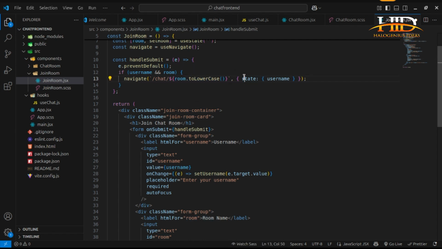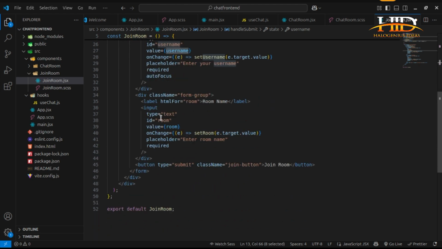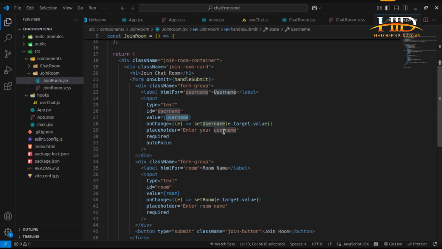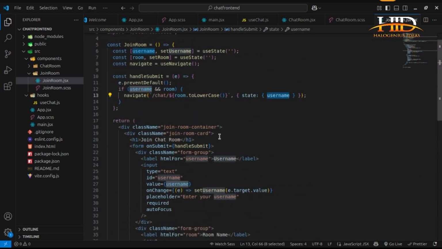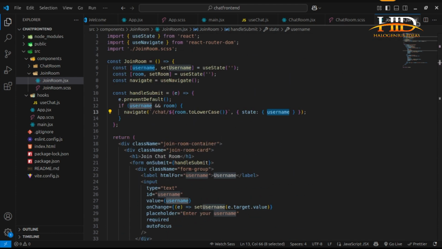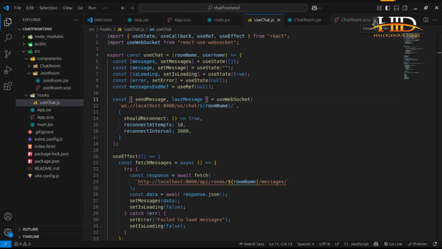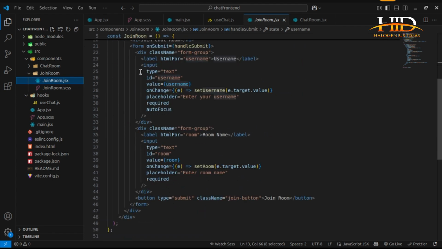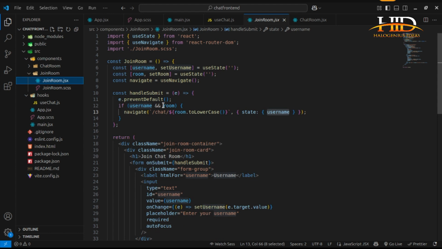Okay, then it will send a state variable, which is the username, to that particular component. That is what is happening over here. This is fairly simple, what is happening over here. Then that will be all for the join room component. Everything that is happening here is basically you enter the username and the room name, then it will just route you to that particular room, then it will load the messages and all that.